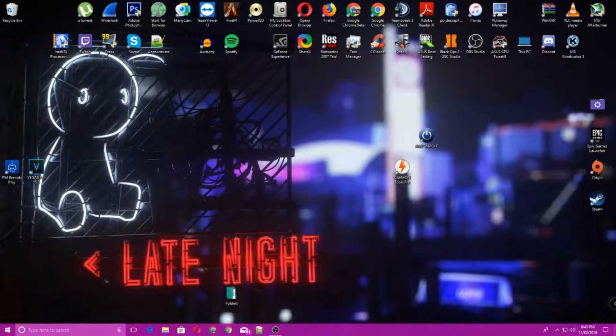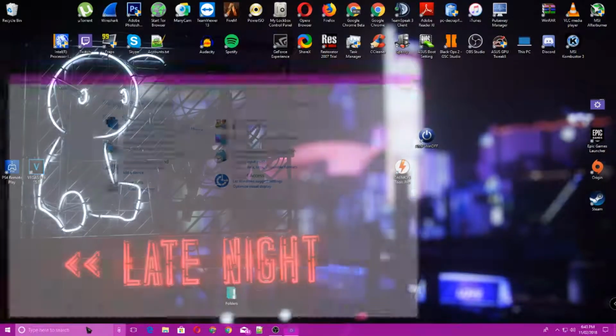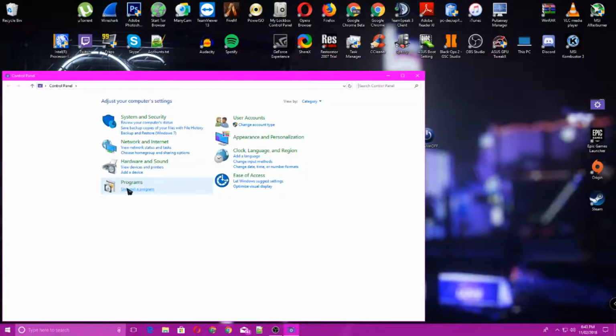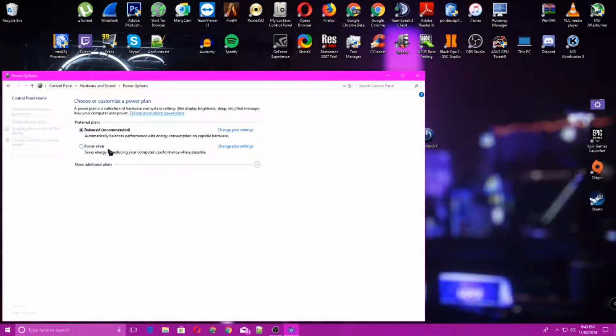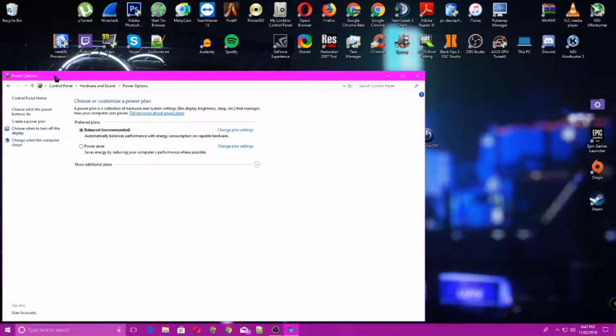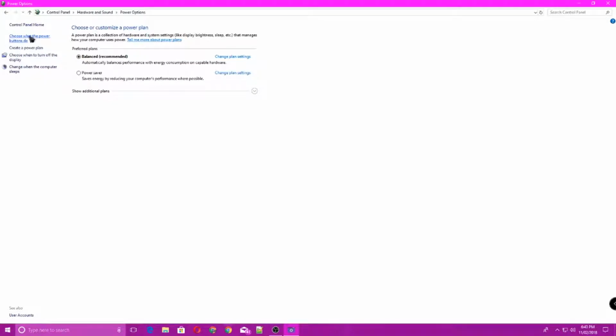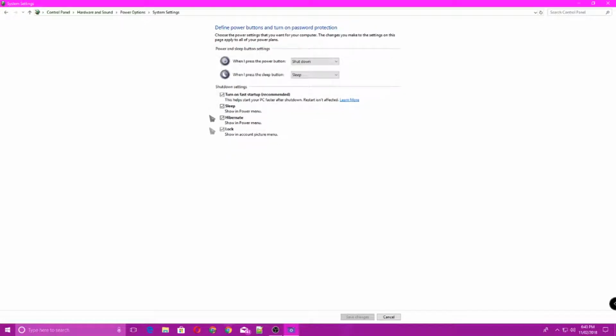Loaded in, all you have to do is go down and type in Control Panel, then go to Hardware and Sound, Power Options, then click up here, Choose what the power buttons do, something like that. Then you'll see something up here that says Change settings that are currently unavailable. Click on that and then just untick the top one right here.